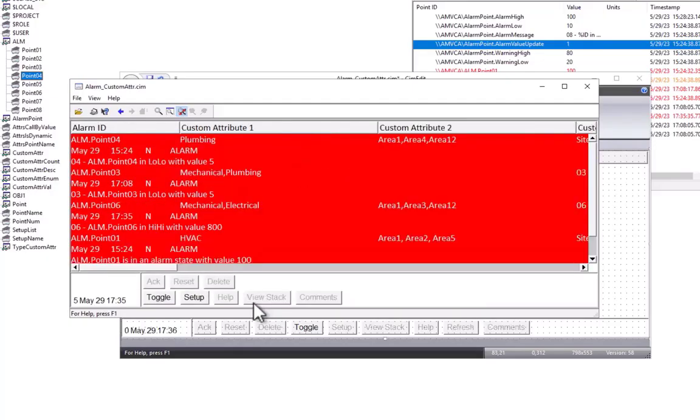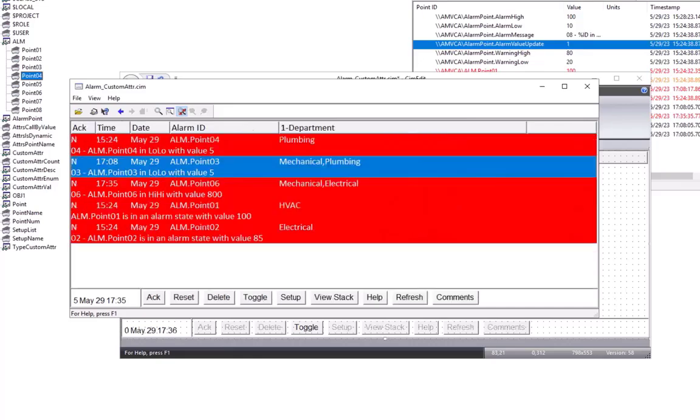If I switch over to dynamic mode, there are many more columns displayed in different rows. You can see the mechanical, electrical, as well as the area column over here. Again, all based on how you've configured your alarm viewer to show those custom attributes.